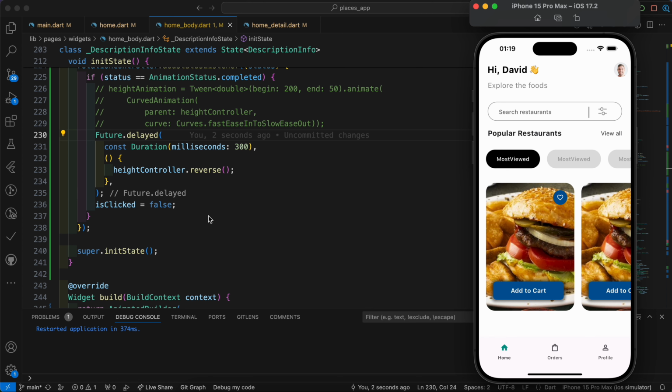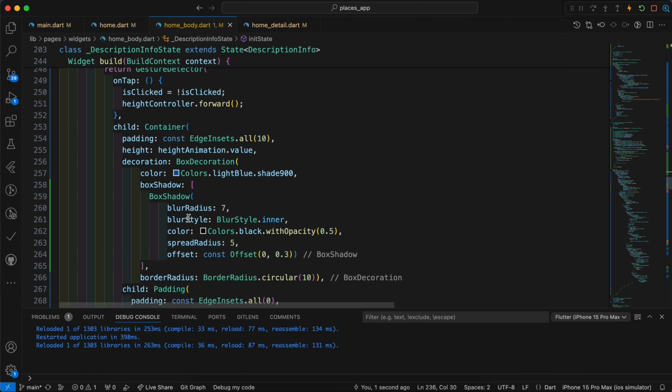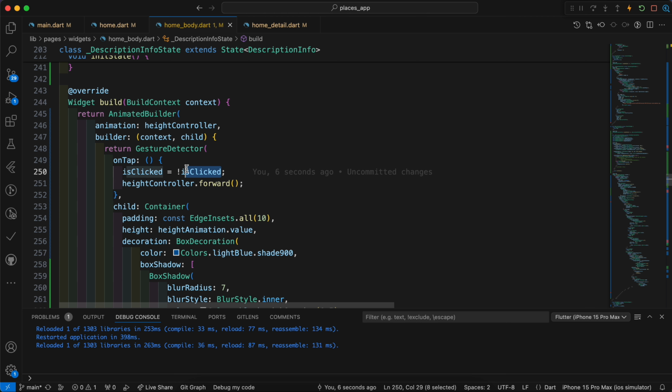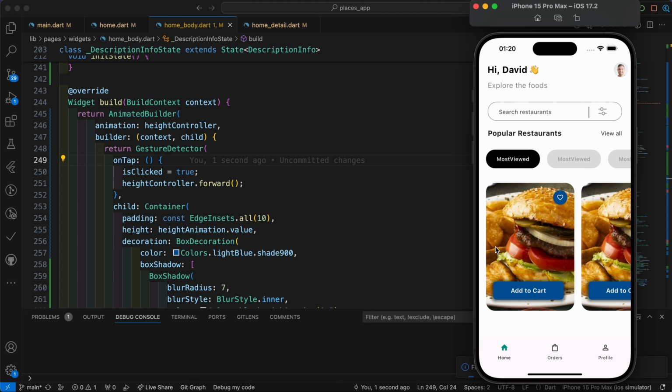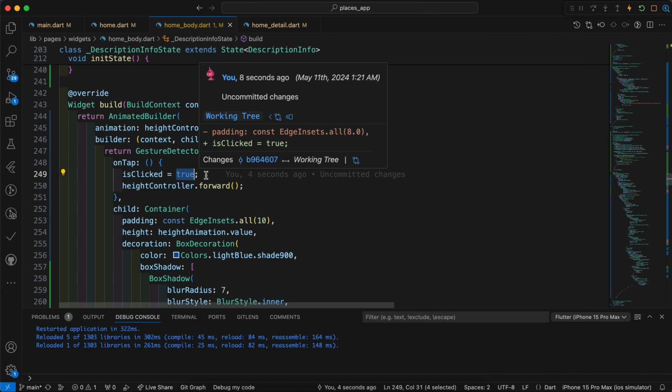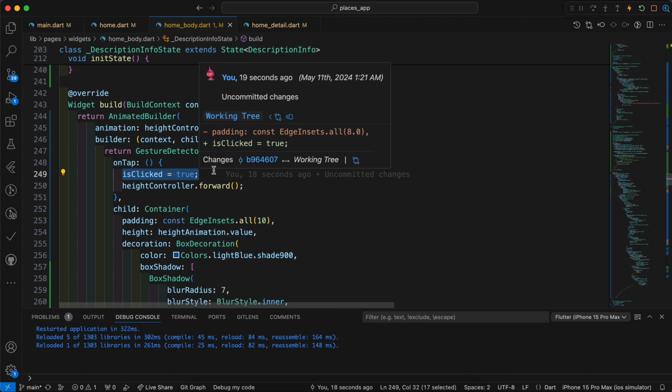Okay, again, we are getting a different effect. Instead of using is clicked false here, maybe we can just use true right over here. Okay, so right now if I try that, okay, no problem, it is working as we expected, right? So here the problem is solved because actually is clicked is not necessary right now.